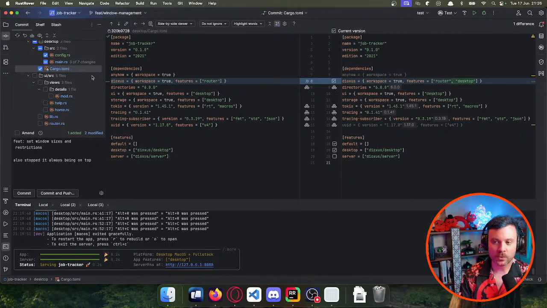Where am I? So this is all okay. This is the "also stopped it always being on top." Great. Okay, moving on. Sorry, I let myself get distracted.